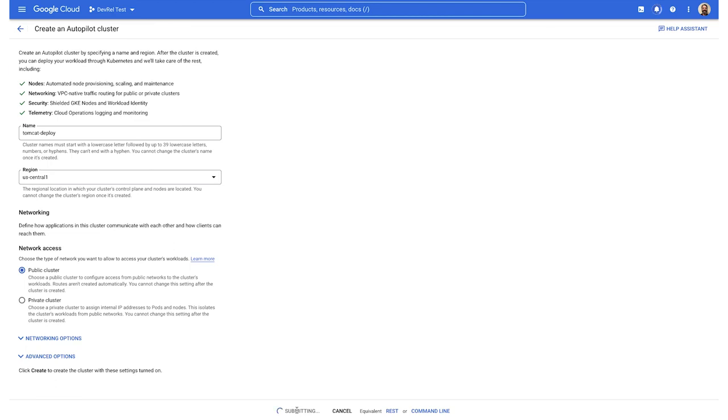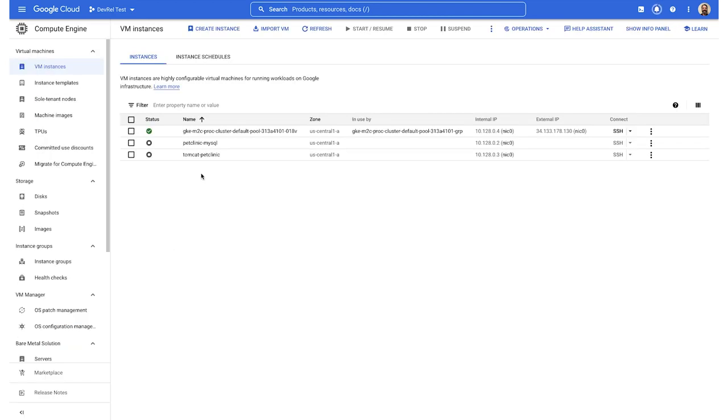We'll click create. The next step is to ensure the VMs we want to migrate are stopped, and they are. And you'll notice here that there's actually a VM for a database and then one for our Tomcat front end. I've already migrated the database, so I'm not going to do that in this video. We're just going to focus on migrating this Tomcat VM right here.